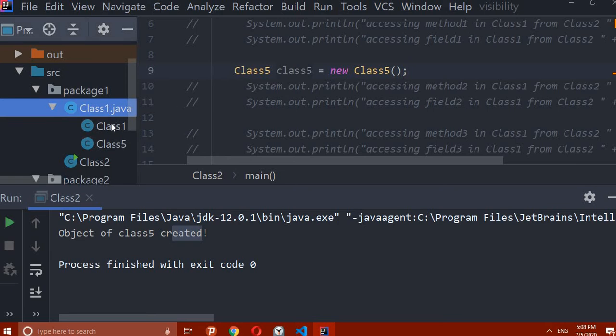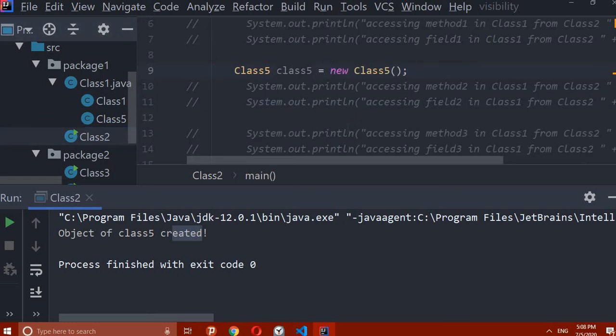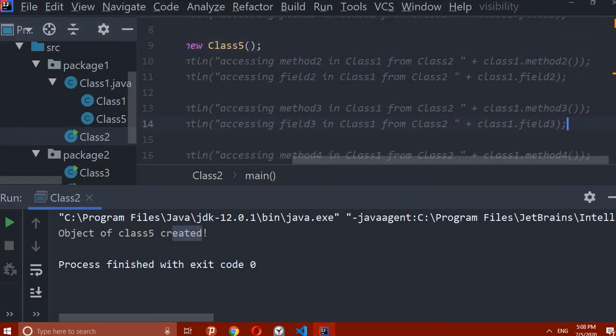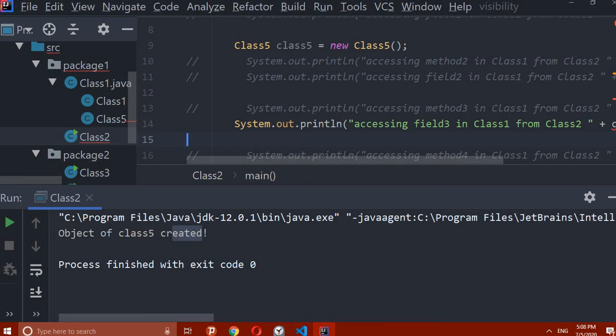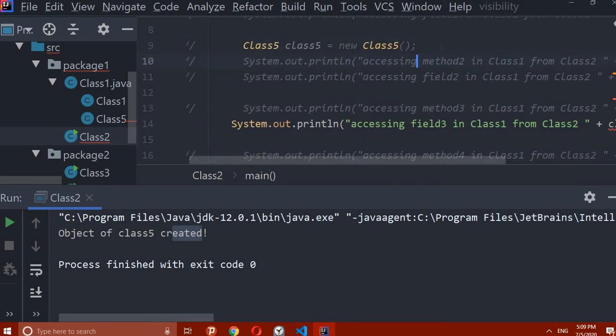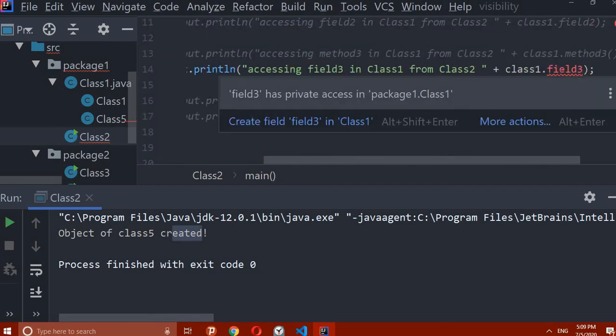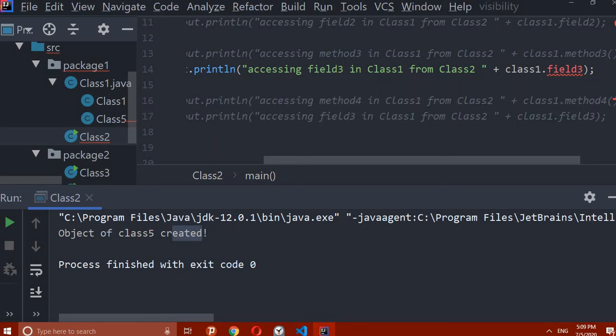Oh, wait. What's the name? Class field 3. Field 3. This one. Can I access it? No, we got an error. Sorry, not this error, I'm calling this one. Let me check that again. Field 3 has private access in package 1 class 1. You cannot access it outside its own class.